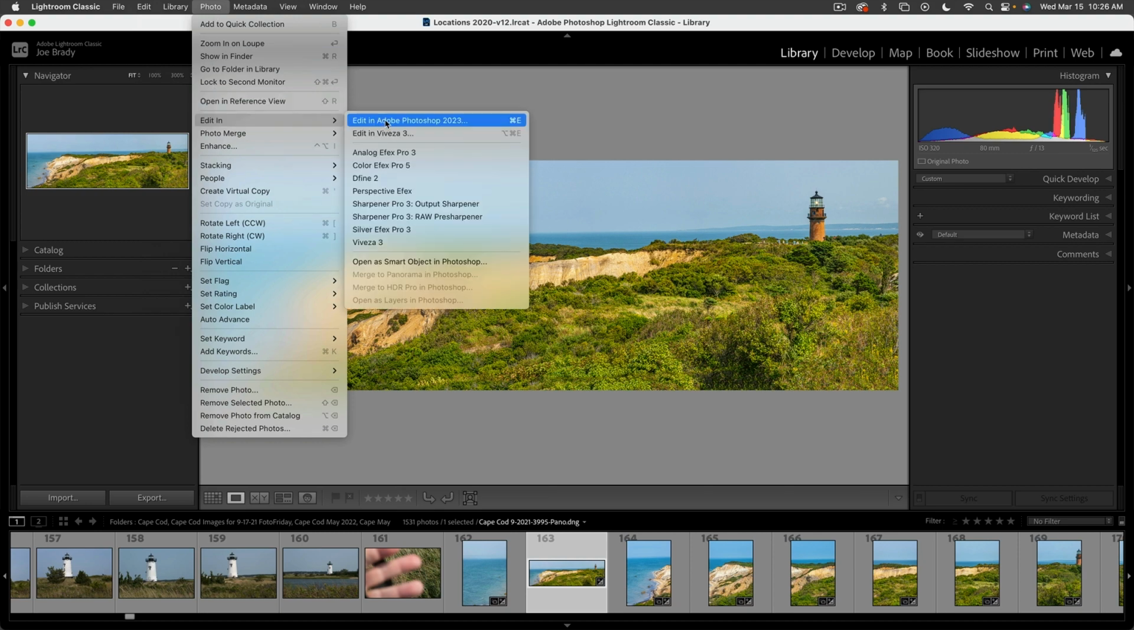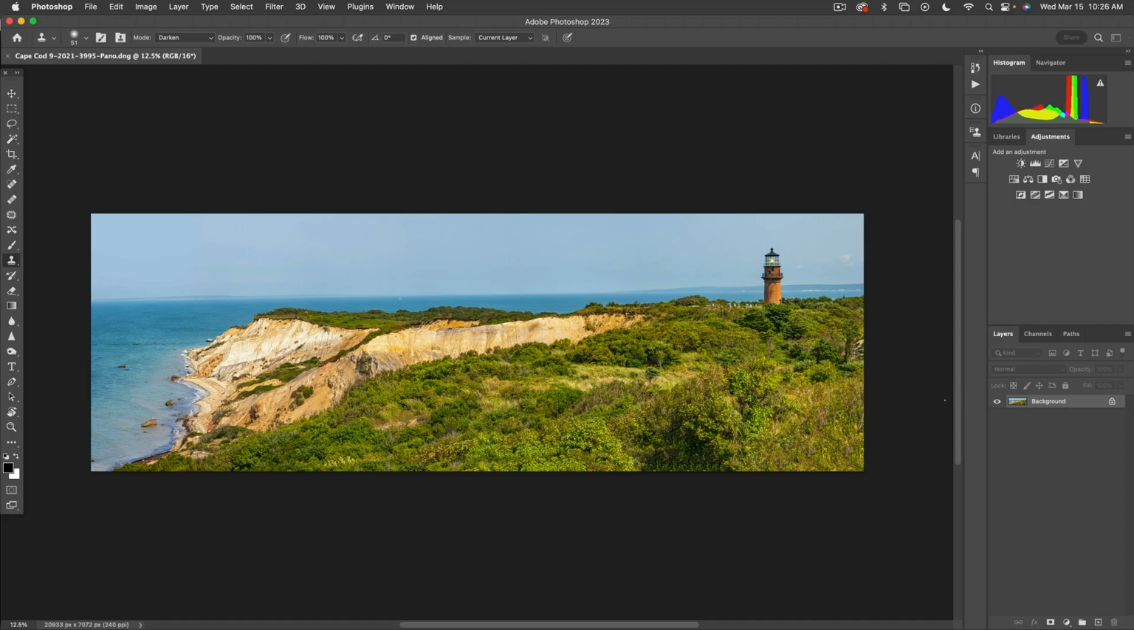Photo, Edit in Photoshop. So here's our pano opened in Photoshop. Let's do a background copy first. Command J, which will make us a copy of this. So there's our new layer. And again, as I mentioned, the problems. The horizon is probably the biggest problem.